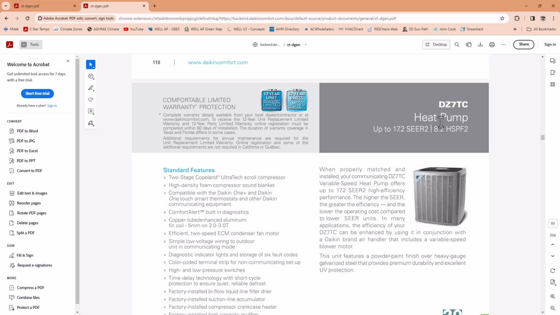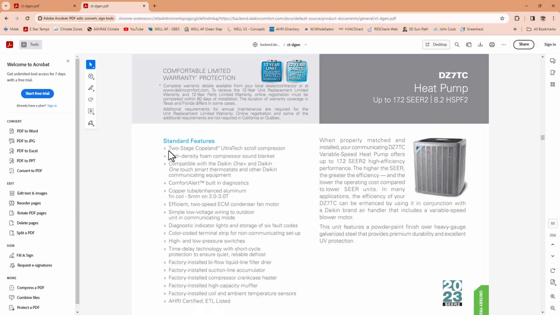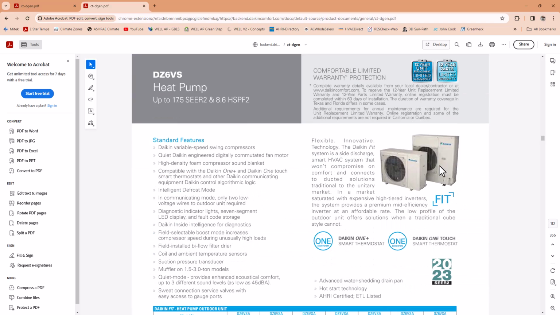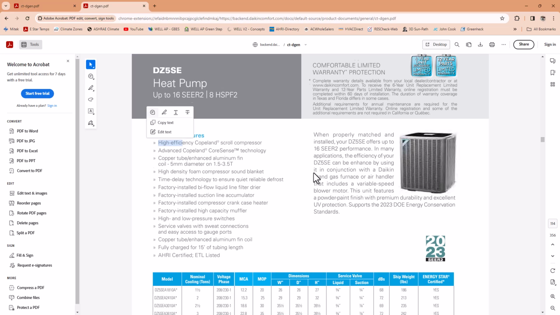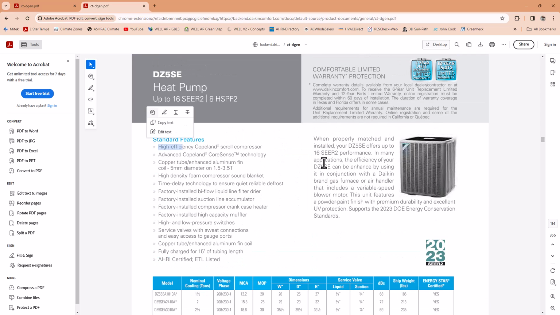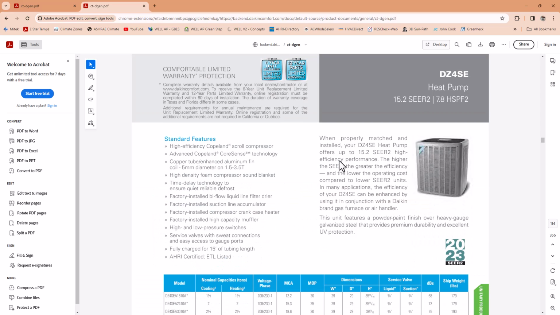Also, they have the other option here. It's the two-stage. See, they have two stages, the heat pump. And yeah, they have other options here. They have another heat pump option, and this is high efficiency. This might be one speed actually, so see the efficiency is less, 16.02, right?